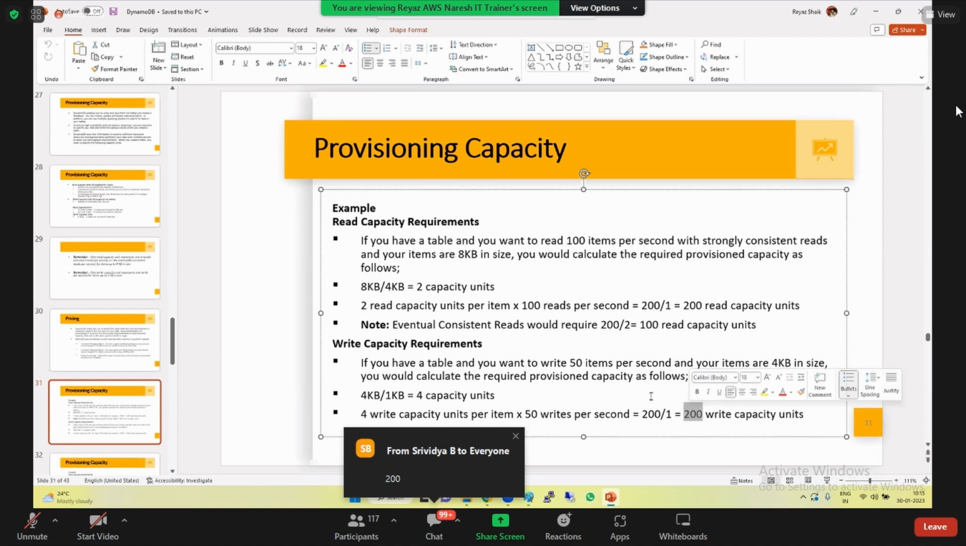Understood? Shortcuts, how do you get it? First see the size divided by our size. Whatever answer you get, multiply into how many items he's asking, divided by ECR or SCR.